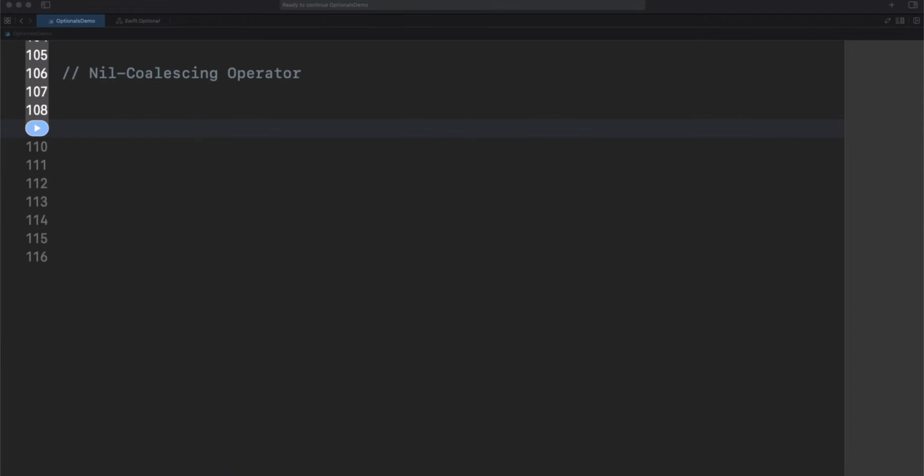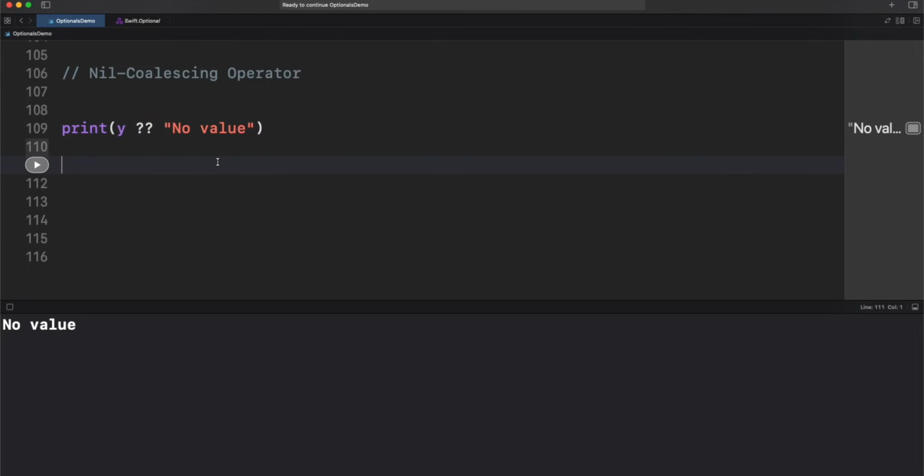Also, there is one cool operator called nil coalescing. If we want to assign or do something with a value that might be nil, we can send a default value to prevent sending an optional. For example here, y is nil, and in this case the print function will take the right value, no value, that works as the default value. Now look at this other case.